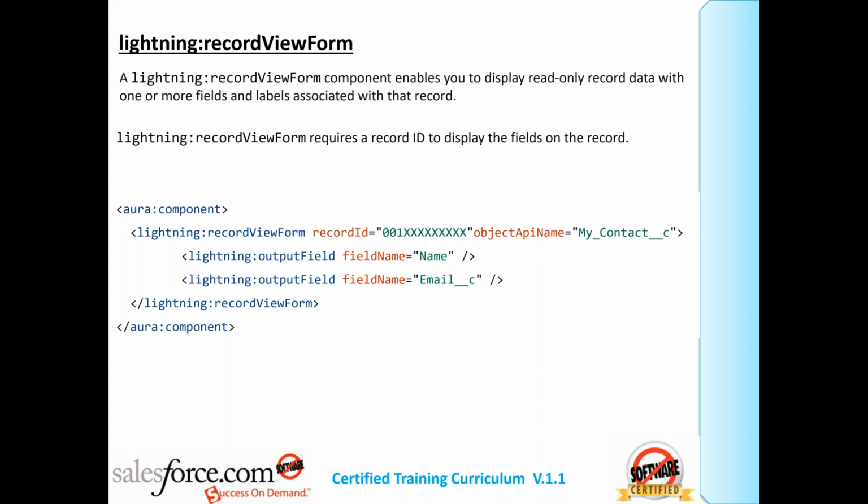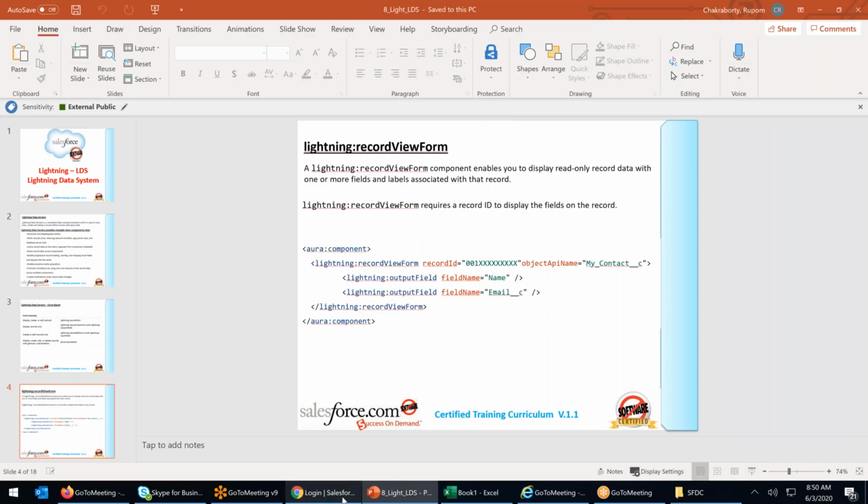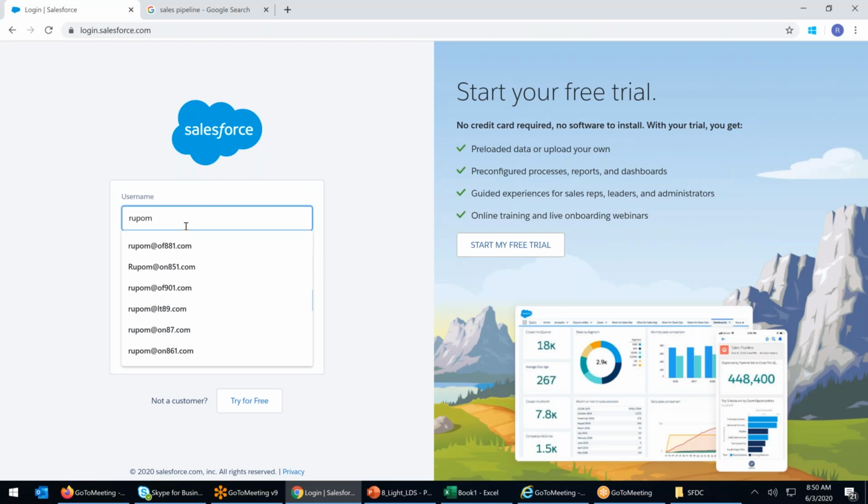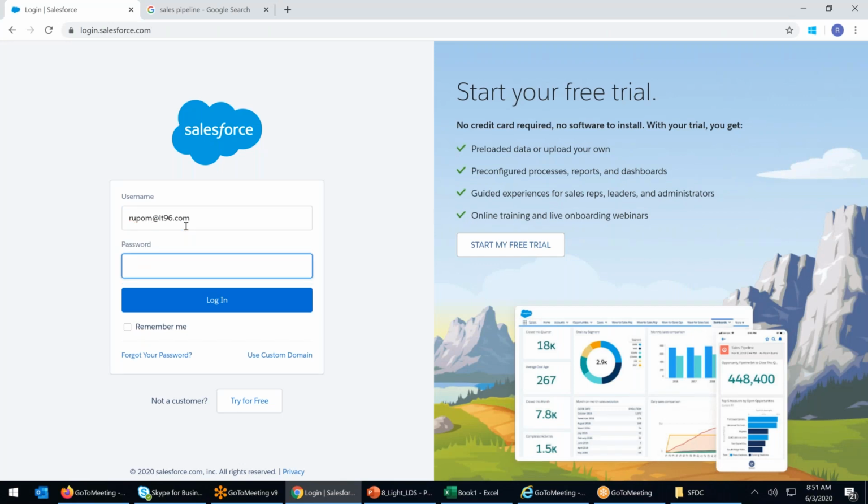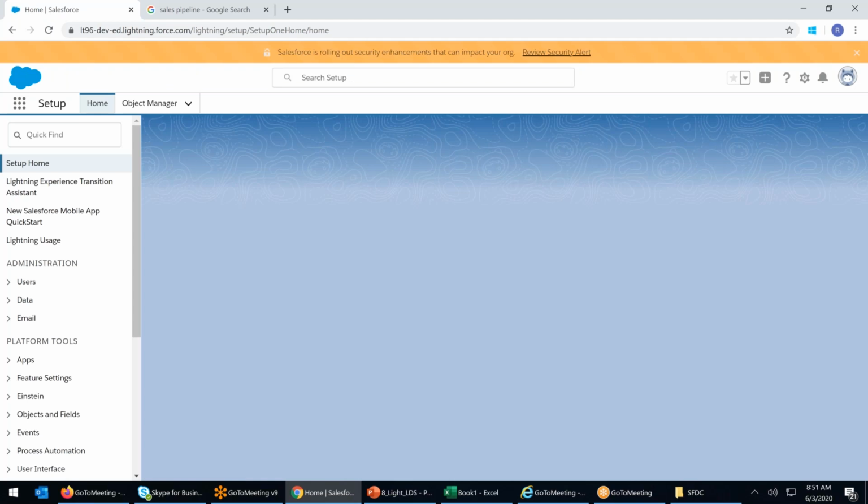Right. Let's go back. Now let's understand what this is. Let me log into Salesforce. Click on my setup. Click on developer console.